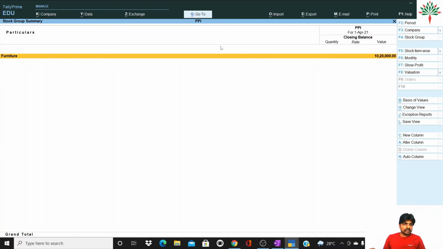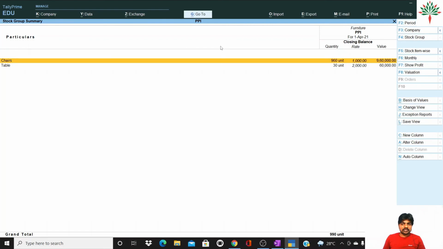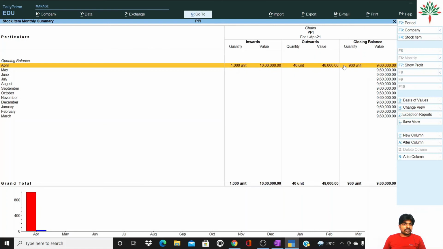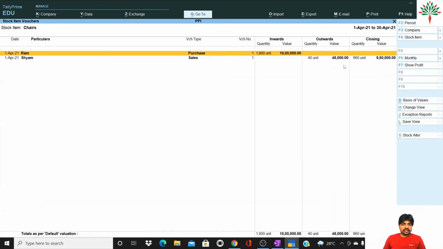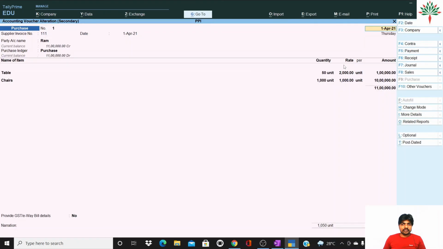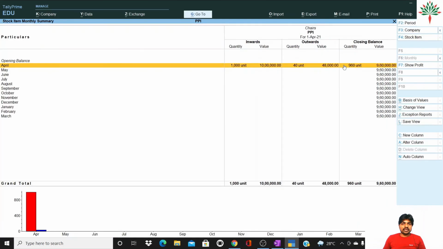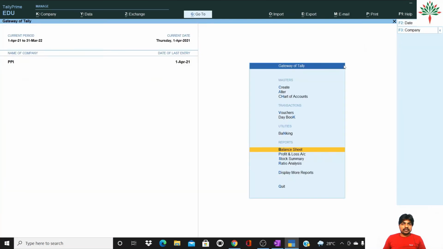Similarly, if you go deeper and deeper, then chairs, this many units of chairs you have purchased, table you have purchased, chairs you have sold. This much has been left in stock. Chairs 960 units are left, 30 units of tables are left after selling to Sham. After selling to Sham, this many units are left. Okay, again you will come here on the vouchers. However many times you keep pressing the enter key, you will get deeper and deeper. By pressing the escape key, you will come to the gateway of Tally.